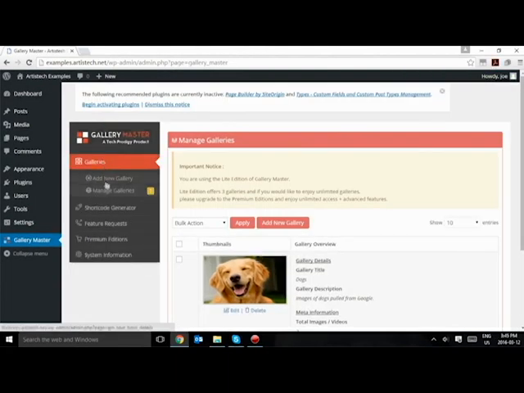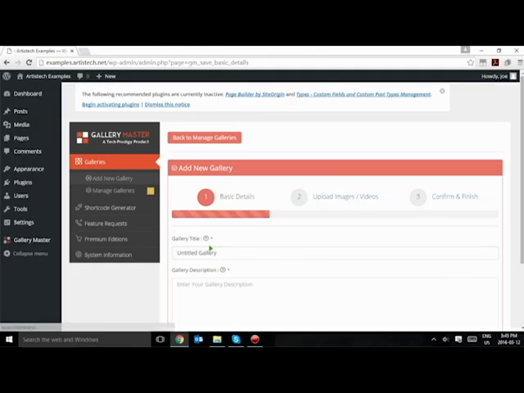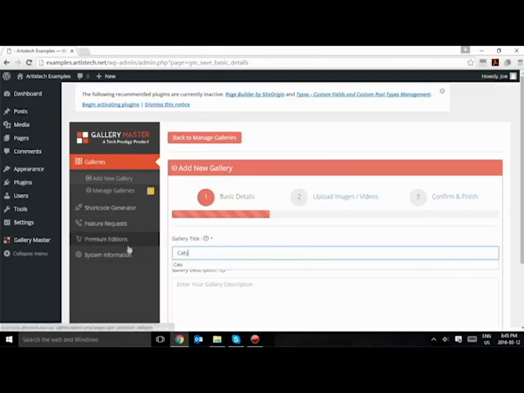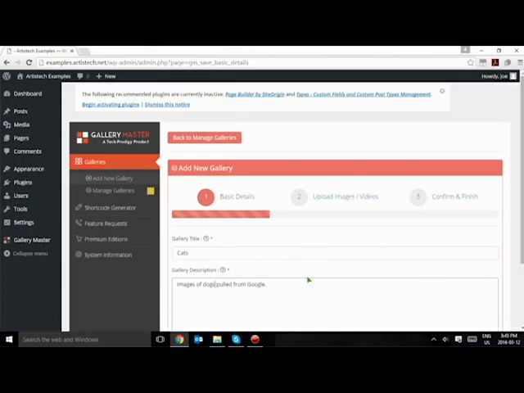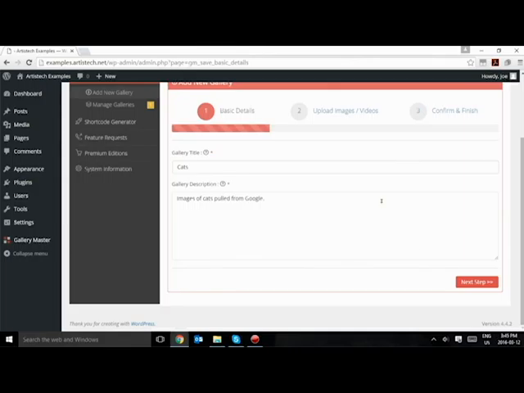Next up, we're going to perform the same set of tasks to create the cats gallery. So let's go ahead and type in Cats there, paste our other description, and change it from dogs to cats. And once again, we're going to hit Next Step.